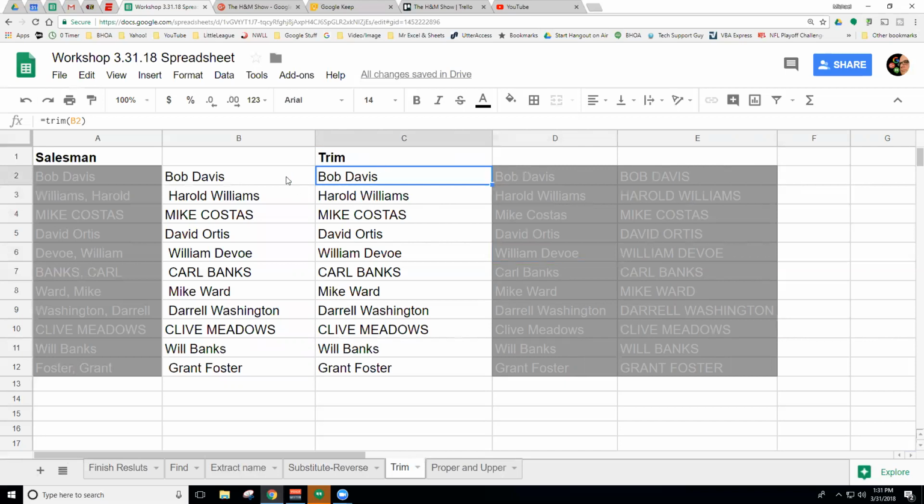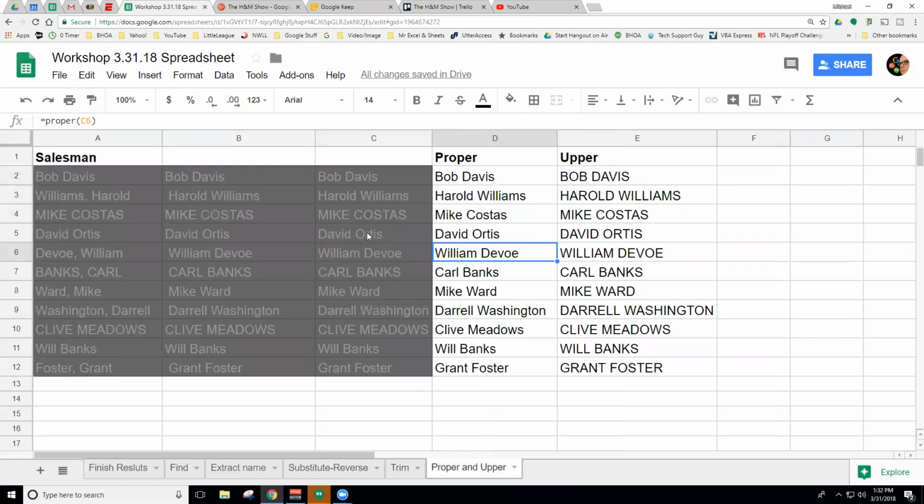It's the exact same thing. I'm actually pulling B2. So I'm pulling all this data and just cleaning up that opening space beforehand. That's really cool to clean up if you have a database full of stuff. That's a really cool thing. All right, PROPER and UPPER. What this does, PROPER, if I use the PROPER formula of C2, okay, so it takes C2, the ones that I just did where I cleaned them up, there's no space at the beginning, and makes it proper.